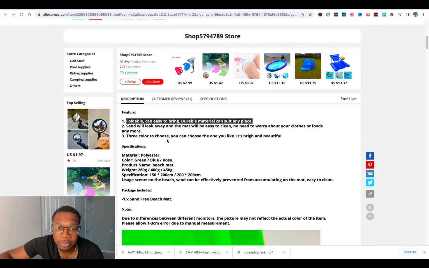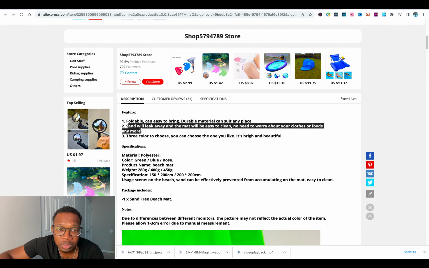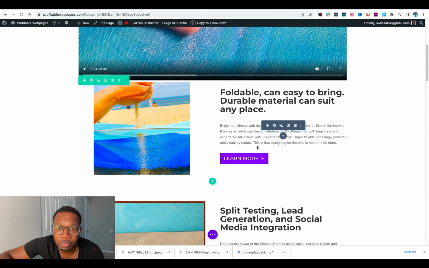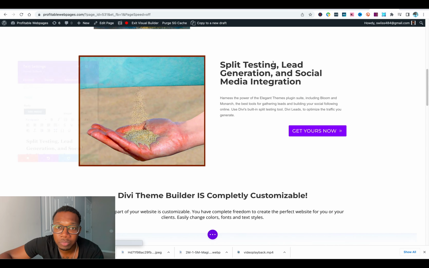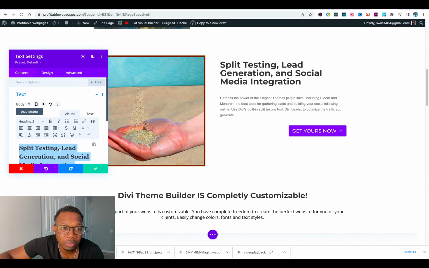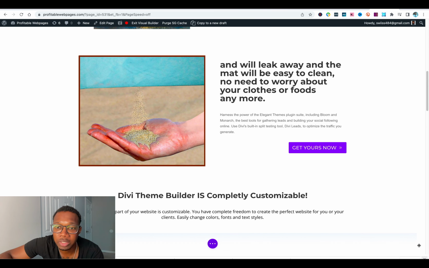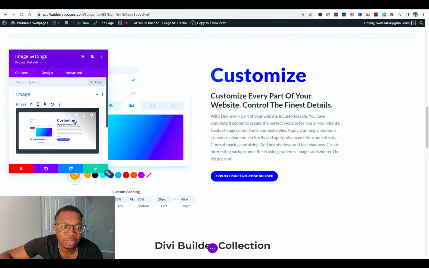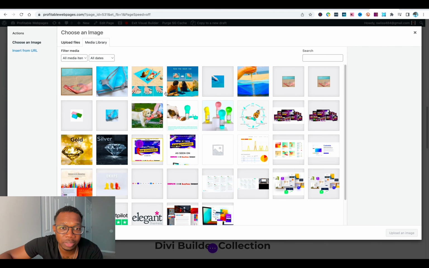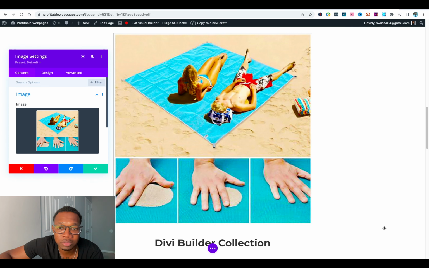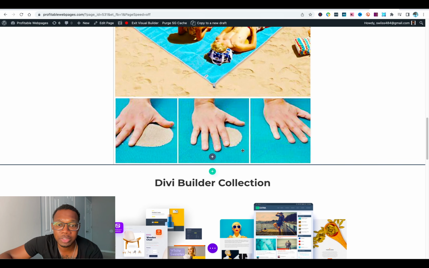We can go right back up here. Sand will leak away. We can copy that, go right back here, and paste that in there. Look how easy that is. In this part right here, this is nothing but an image, so we can upload an image just like this. Look at that. That's amazing.